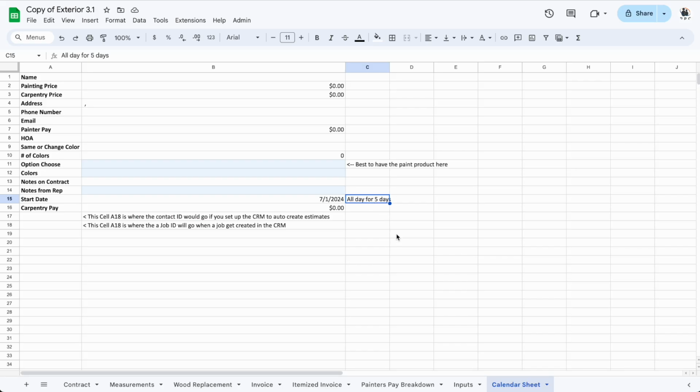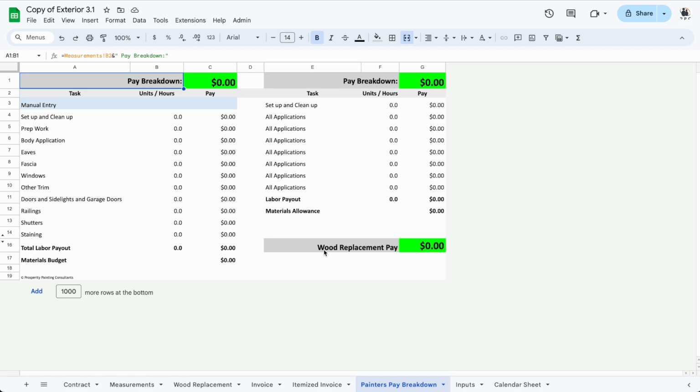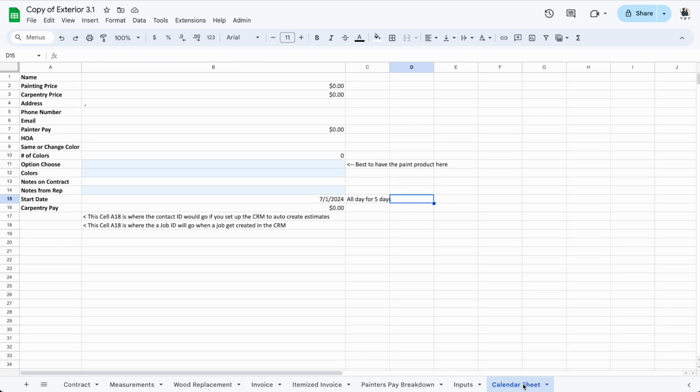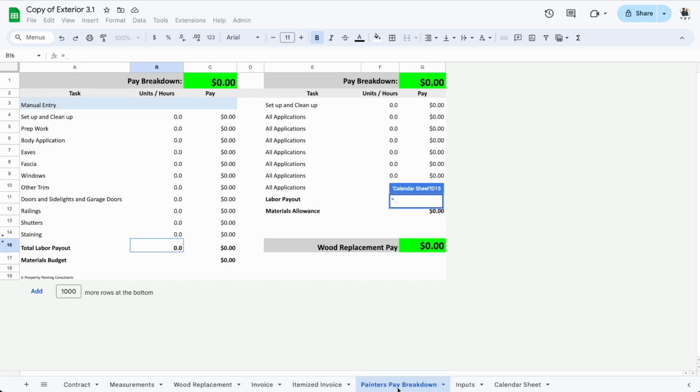So let's say on the exterior, I wanted to make it like the interior, where it's based on the number of hours. So what I could do is look in my painter pay breakdown and find the total amount of hours, which is right here. On the calendar sheet, I'm going to say equals, go to my painter pay breakdown, click on this cell right here and press enter.